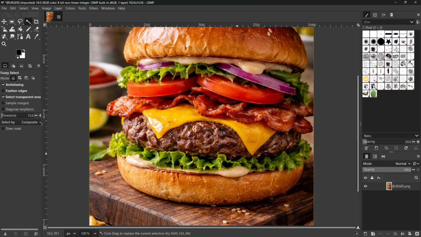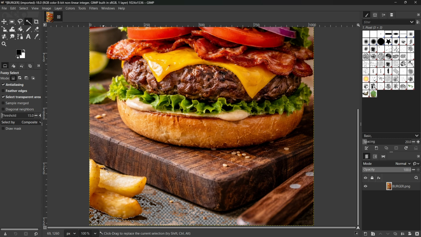Remember, in GIMP, the transparent background always appears as a gray checkerboard pattern, so use that as your visual confirmation. Once all the unwanted background is gone and the checkerboard is consistent behind your subject, you're done. That's the full process for making a background transparent in GIMP. Simple, precise, and reliable.